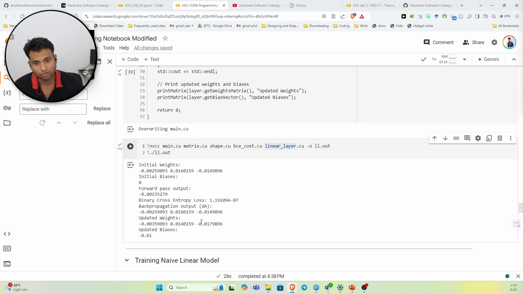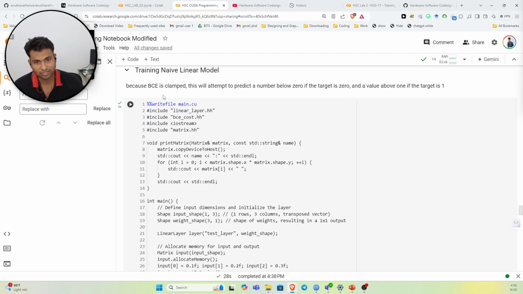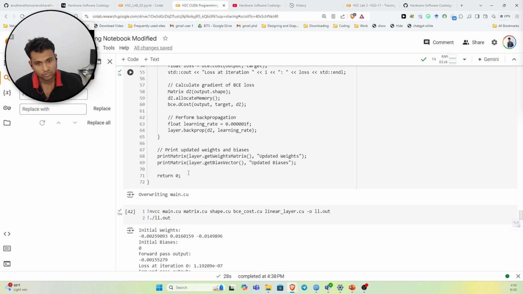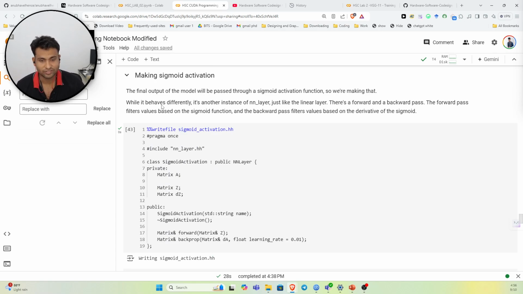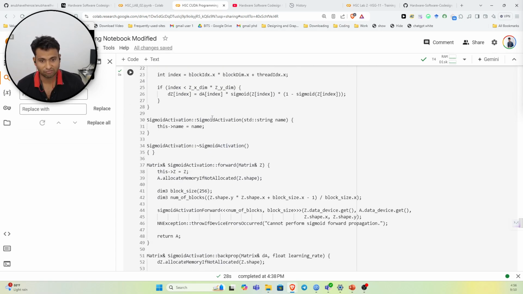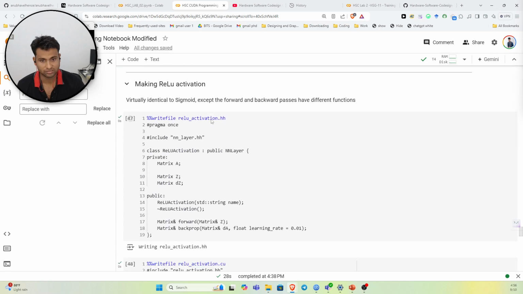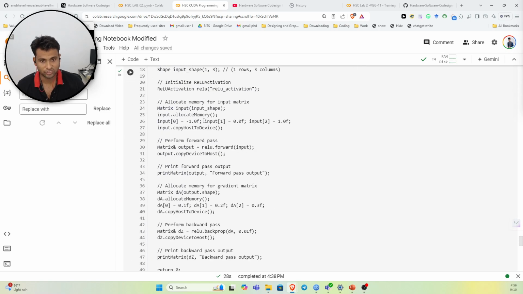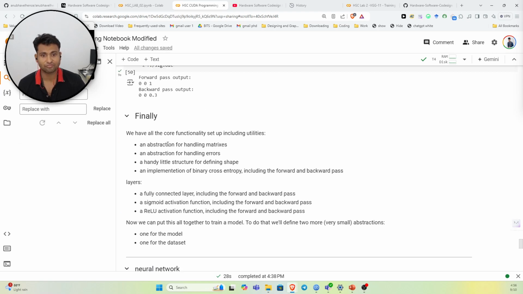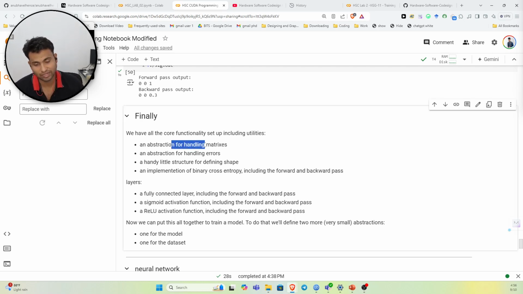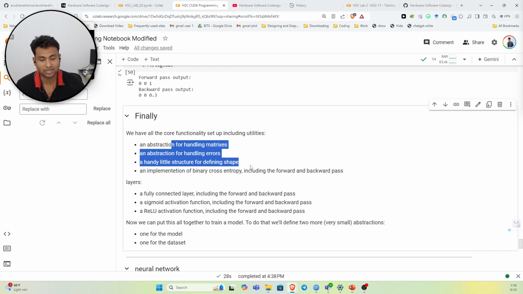So it's just a single forward pass which we're seeing here, and we can also train it by doing the backpropagation. Along with that, we have a sigmoid function which we're defining for introducing non-linearity into the system, and making ReLU activations. And finally, once we have done the utilities, abstractions for handling matrices, abstractions for handling errors, and a handy little structure for defining shape.